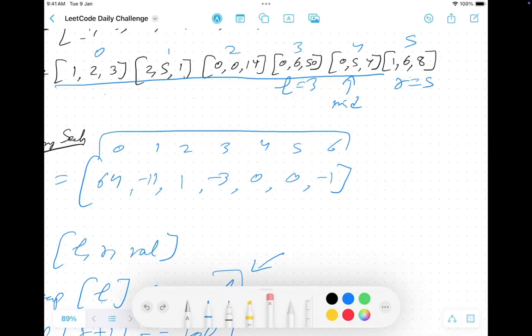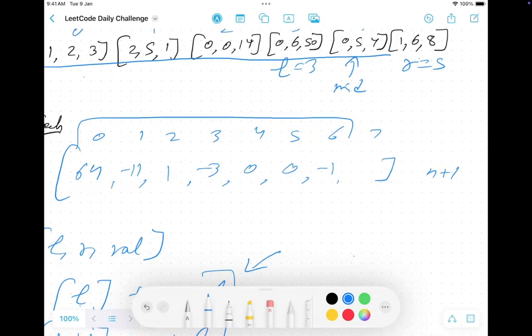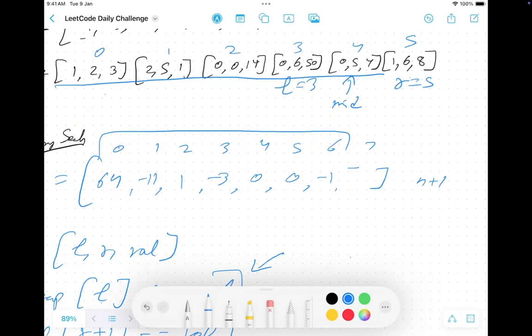So I need one more index to be careful that we don't go out of bound. So we need one more index. My temporary size is n plus 1 only. So it means on index 6 plus 1, from 0 to 6 I need to add 50. On the next index we need to add minus 50.